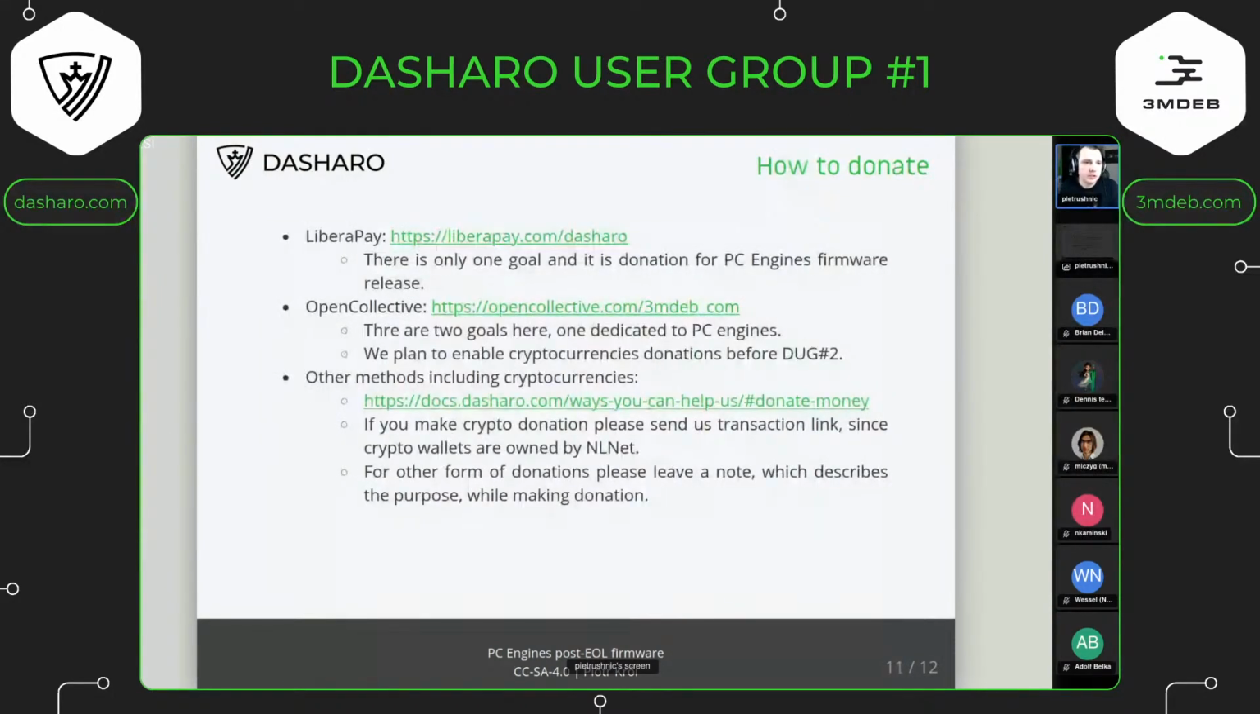How to donate? Some people suggested Liberapay, so we created an account on Liberapay. It's liberapay.com/Dasharo. You can go there. There is a description that the money is going to PC Engines firmware. We evaluated this initial base release, with updates to new operating systems and validation of the new operating systems, at 7,500 euro. And we will see if we can gather that. Then Open Collective also got a position to support us.